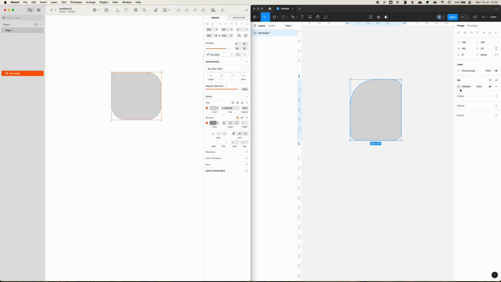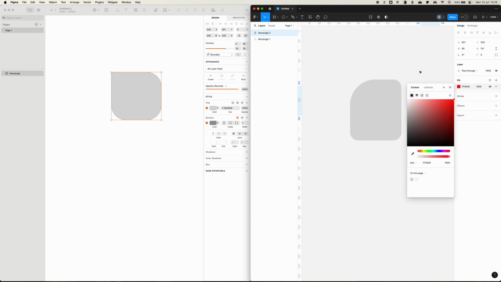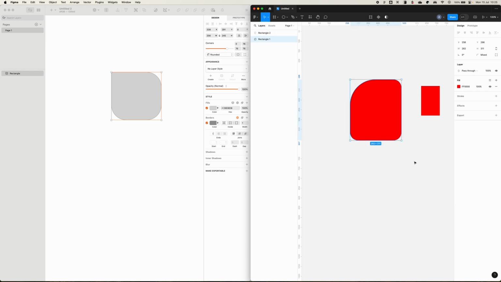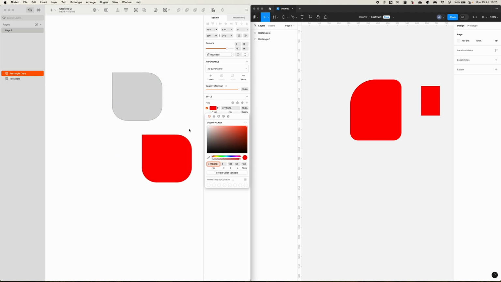The color pickers work very similarly. Let's create a new rectangle. Let's make this one, I don't know, red. I is the color picker shortcut inside Figma. The same thing in Sketch. See, the color pickers are extremely similar.